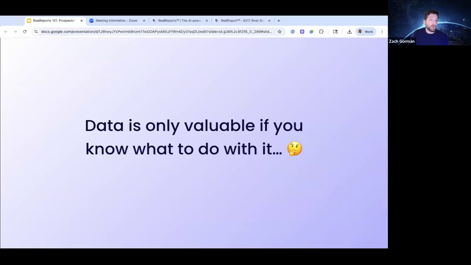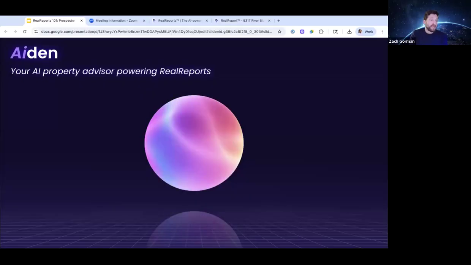Now, all that said, data is only valuable if you know what to do with it. I'm going to breeze through here, but you're looking at that list of data and your eyes are glazing over. That's where our AI comes in. So powering every Real Report, we have Aiden. This is the AI property advisor built into Real Reports. We're not going to spend too much time on Aiden today because I want to focus on Prospector.